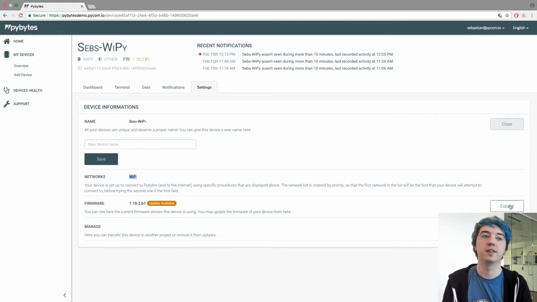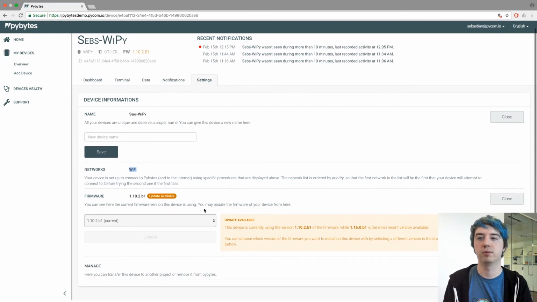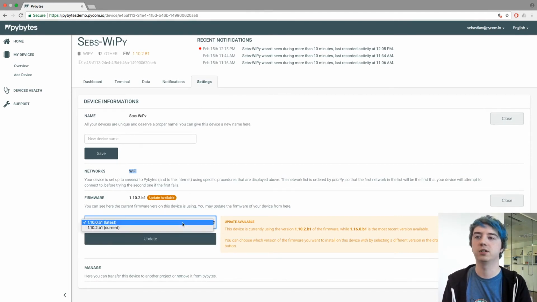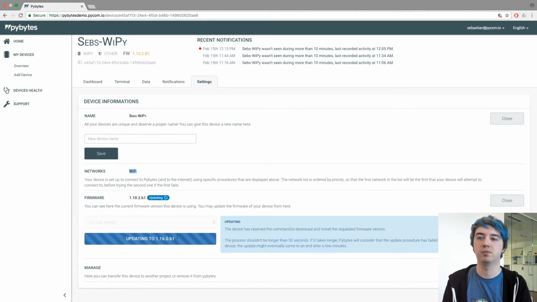And then the most exciting feature is the firmware upgrade. This device, this Wi-Fi here, is on a very old firmware and I would like to update it to the latest firmware. So you can click on this little drop-down menu, pick the latest firmware, and then press update. This will signal to the device that it should go and download the update from our update server, and this will just take a few moments.